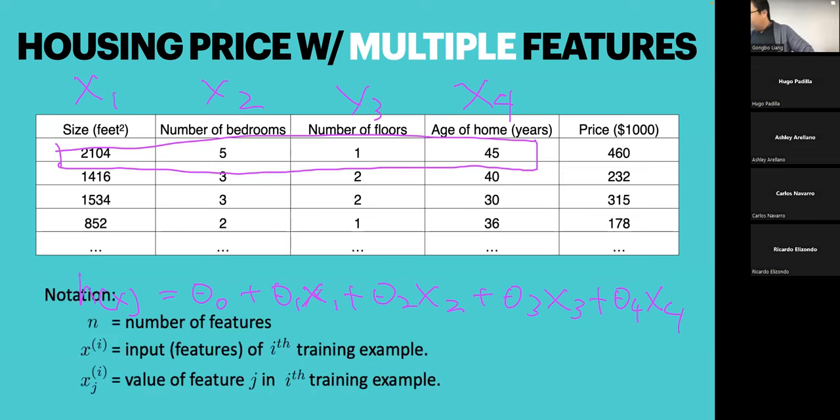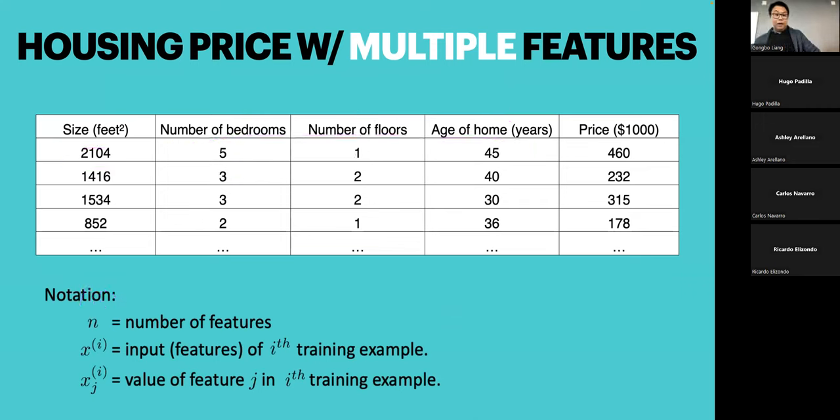Just some notation here: the number of features we normally denote as n, and x is still the input. But now x is an input including multiple features, and we use a superscript to indicate the ith training example, and a subscript to indicate the feature, so which feature it is.